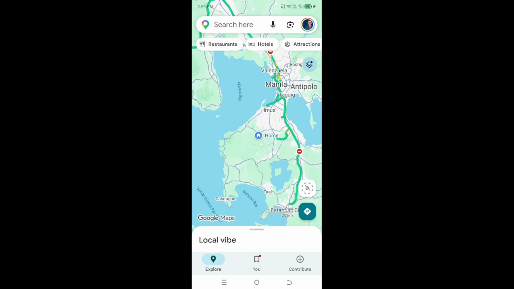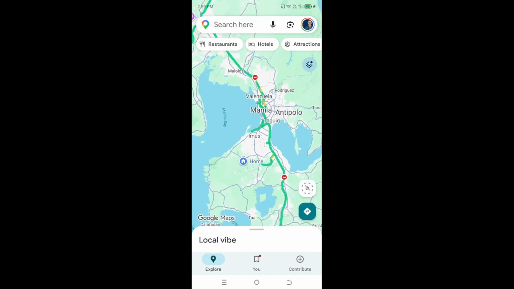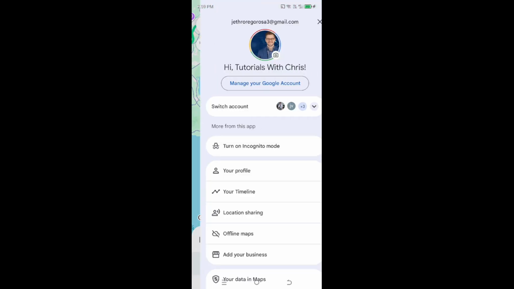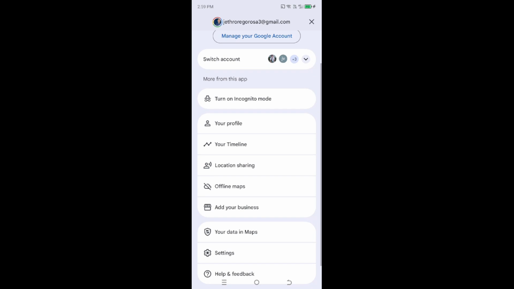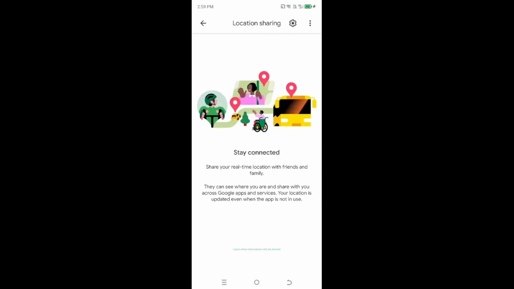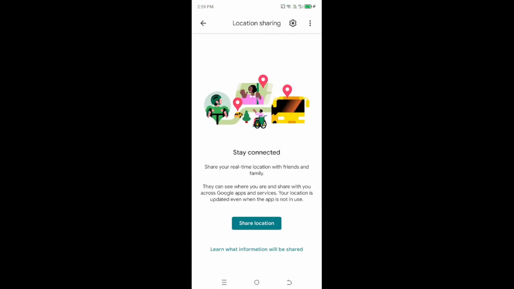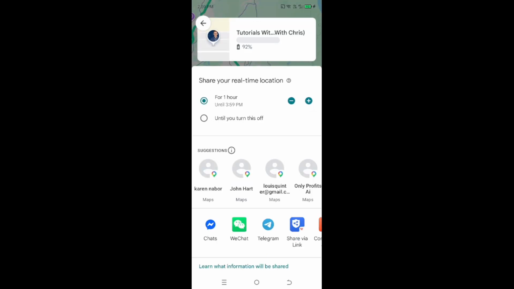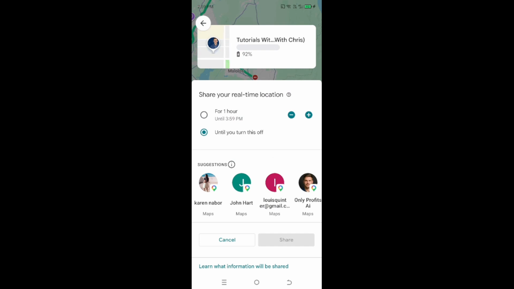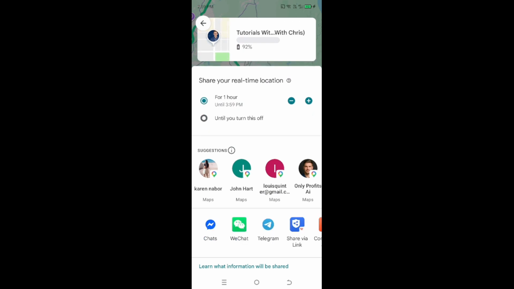Next, on their phone, they should open Google Maps. At the top right, they'll tap on their profile icon, then choose the location sharing option. From here, they'll tap on the button to start sharing location. Google will ask how long they want to share for. They can pick a specific time, like 1 hour, or choose to share until they turn it off. For safety and privacy, it's usually best to pick the shortest time that still covers what you need.